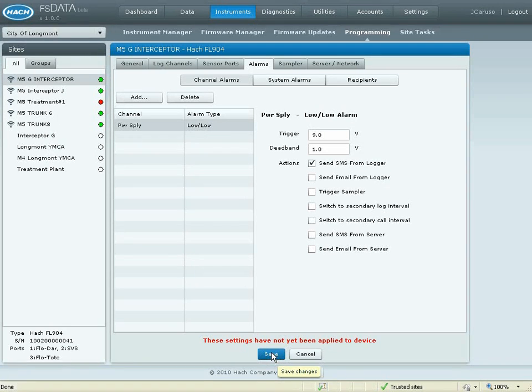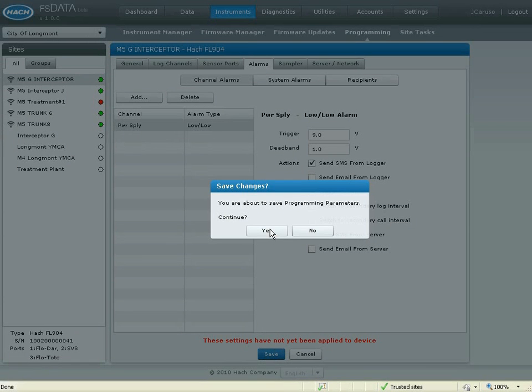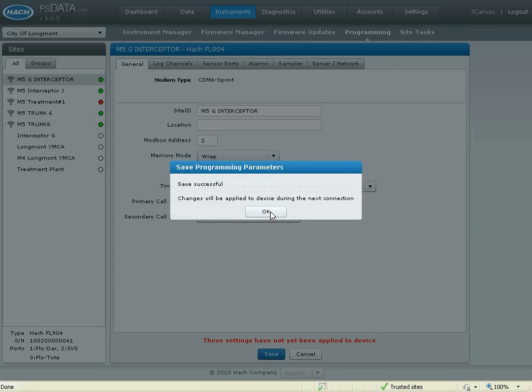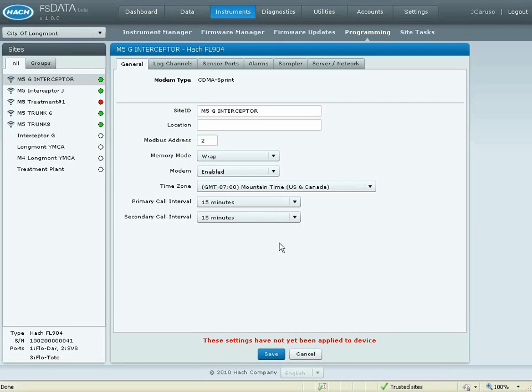I'm going to save that change. Okay. So when the power supply, or battery in this case, on Interceptor G drops below 9 volts, I will receive an email message.